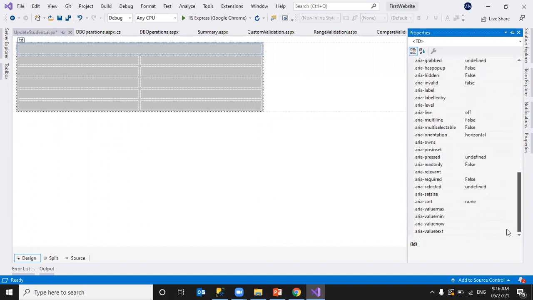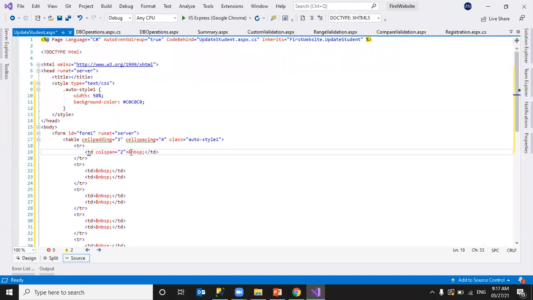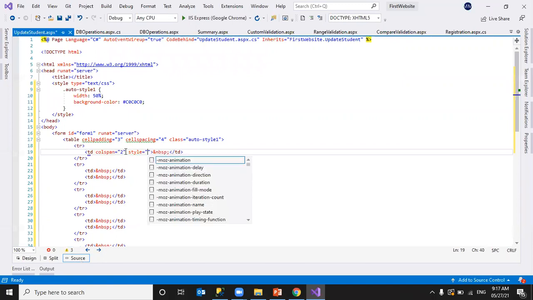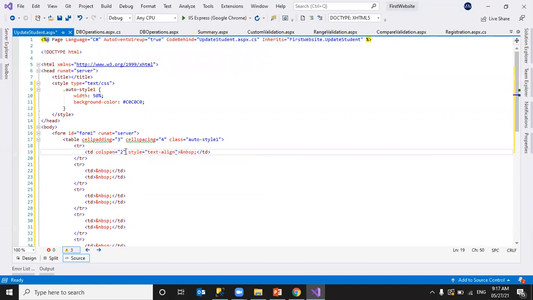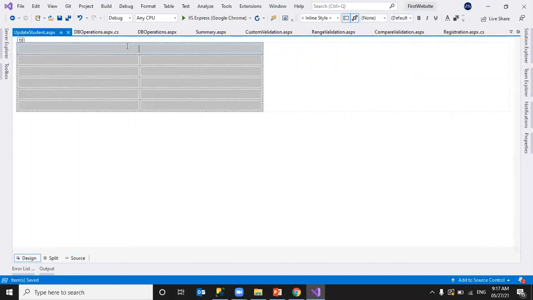I'll go to the code and write style, text-align equal to center. Okay, just saved it. Now I can type the text in the center of the column: Student details updation form. So I just set a message.